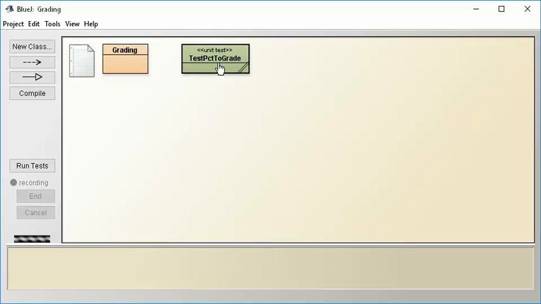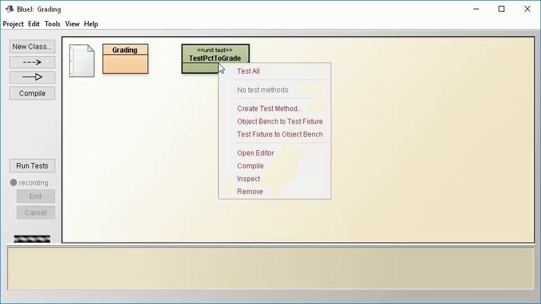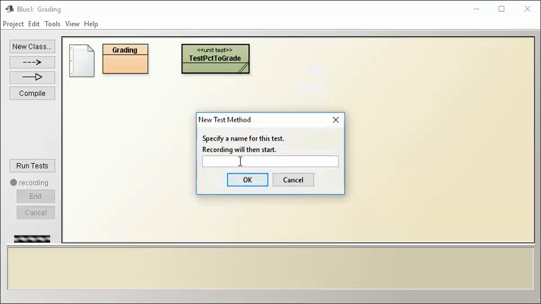Now, the next thing I'm going to do to make life really easy, so that I don't even have to look at how to code the thing, is have it actually generate some code for me. I'm going to right-click this, and say I want to create a test method. Once I click that, it asks me for a name, and I'm going to call it testPercentToGradeA. I'm going to write one test that's going to test the A's, all of the A boundaries.